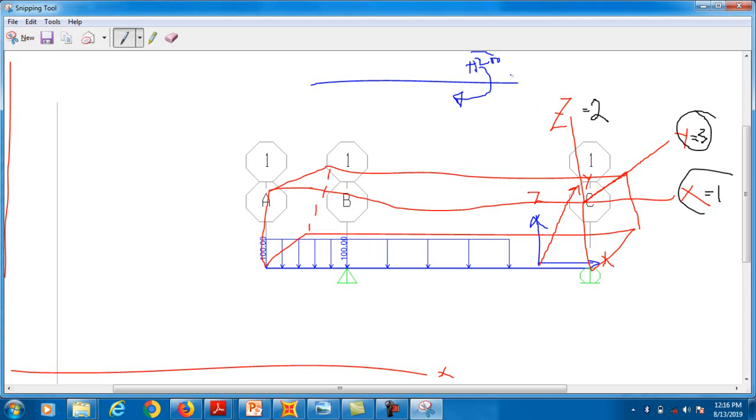Now here you clearly understand, as the moment is applied in this direction, so if you compare these axes with this moment, if I draw my moment axis, like this is my y axis, this is my x axis, and this is my z axis, clear? So from this figure you can easily understand that the moment is applied about what axis? About y axis, not about x axis, not about z axis.